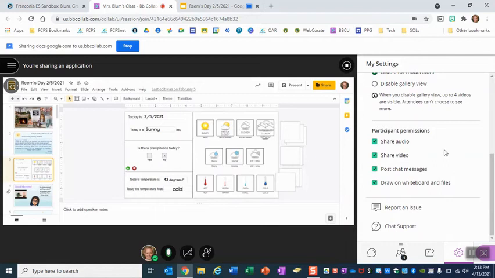So if you want students to be able to turn on their microphones and talk, the share audio box would need to be checked. If you want them to be able to turn on their cameras, to be able to see them, you would want this box to be checked. Likewise, if you want them to be able to post in that chat box down here, this would need to be selected. And then also, if you want them to be able to use the whiteboard tool, you would want to have this box checked.